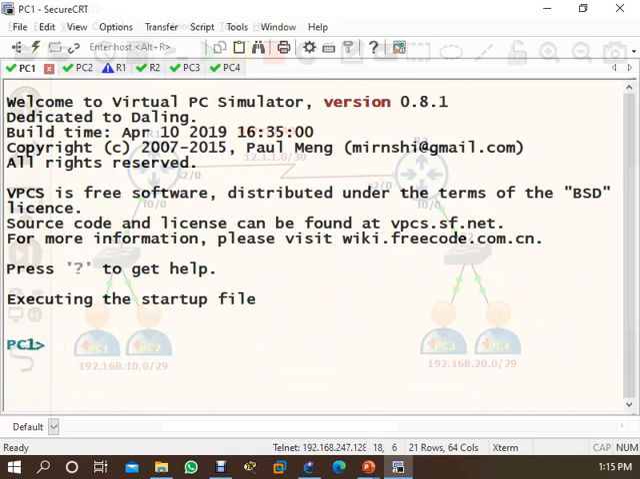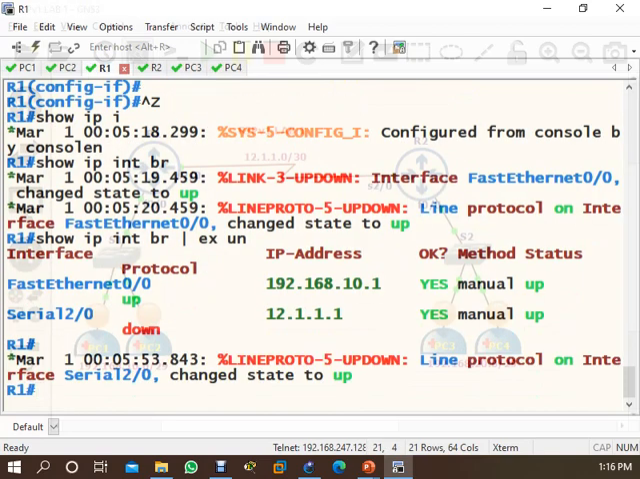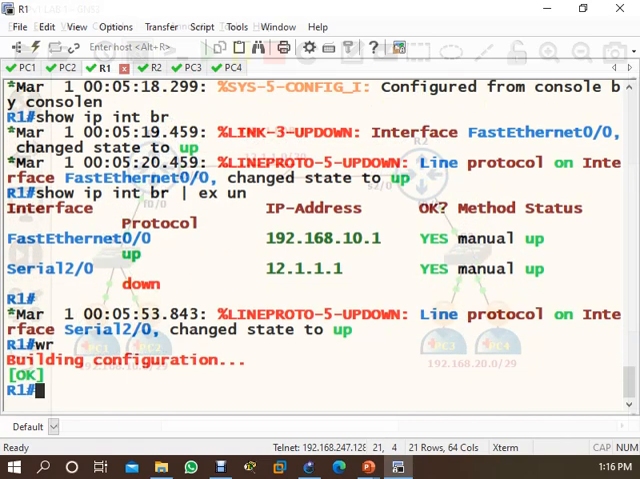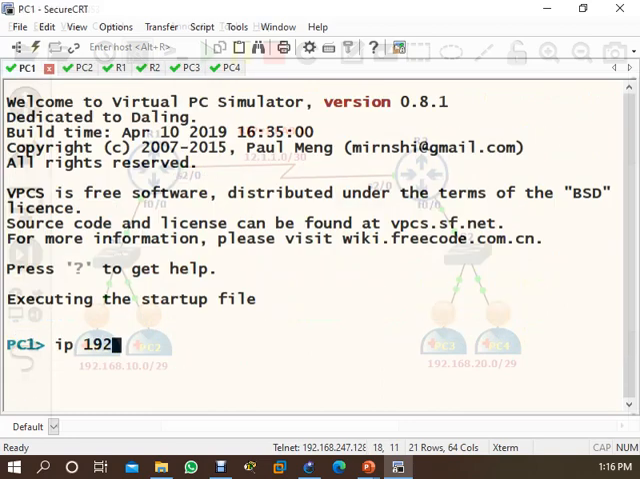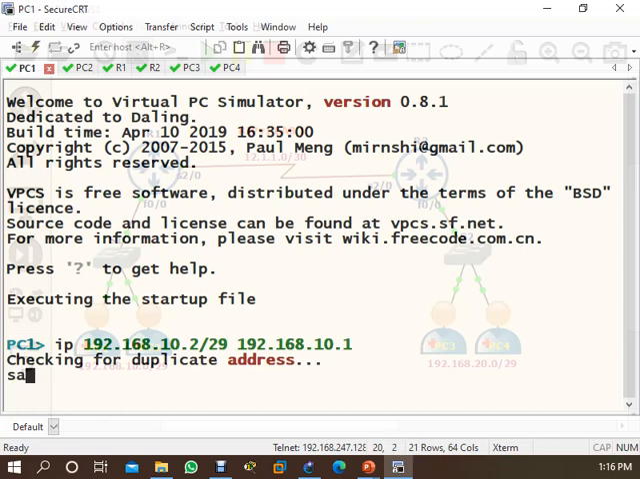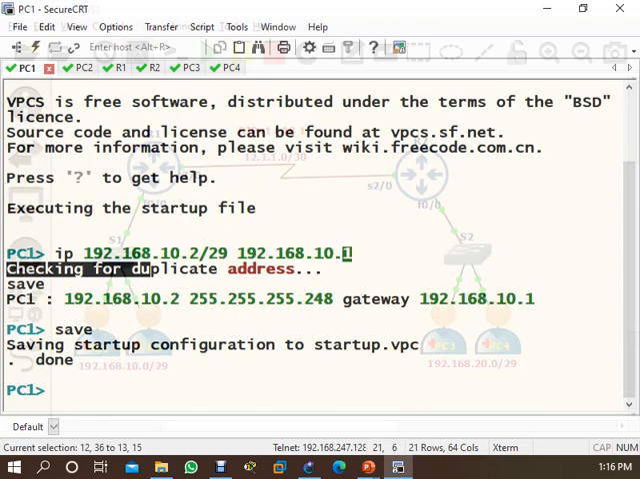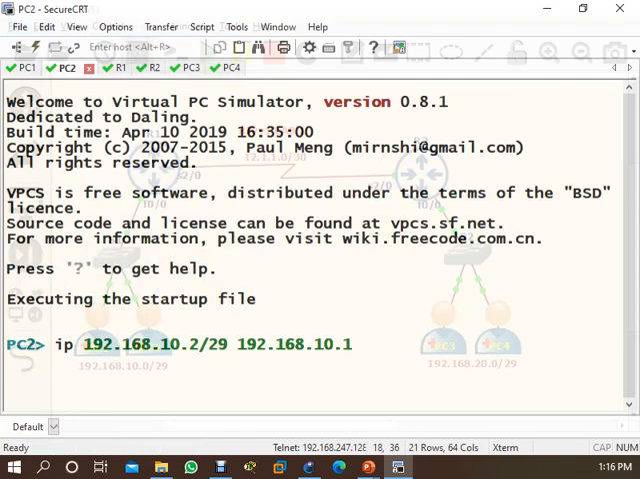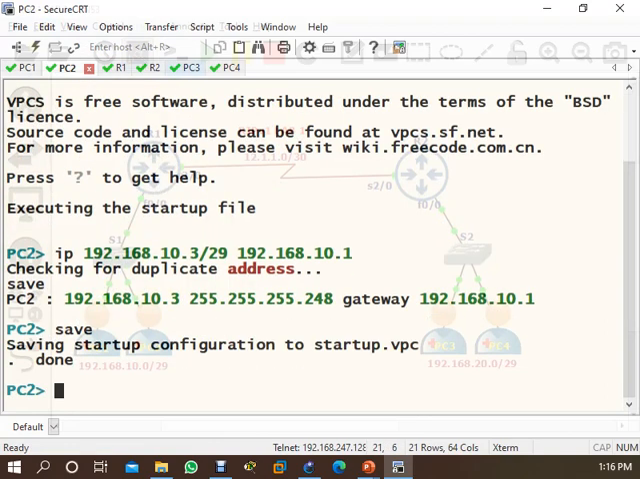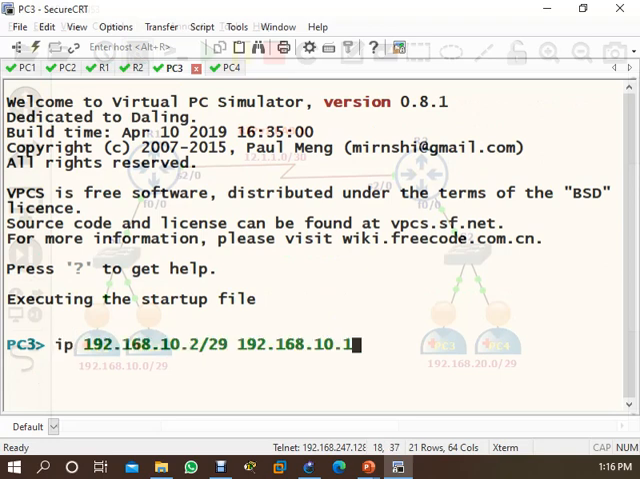Now the PCs. We should save all the configuration. Save. Come to PC1, IP 192.168.10.2/29. Save the configuration. Edit, copy, come here, save the configuration. PC3 also, 20.2.